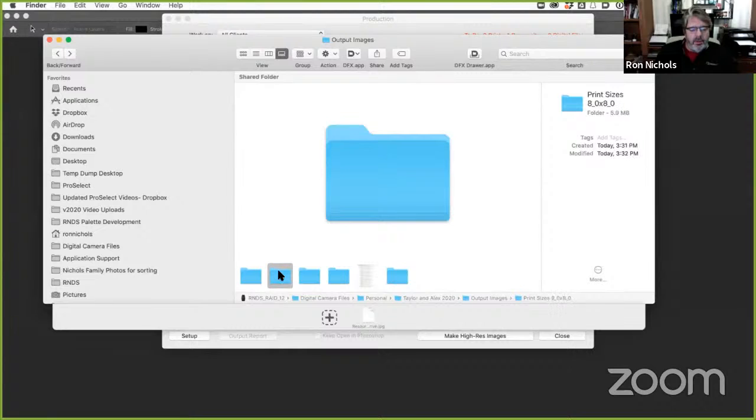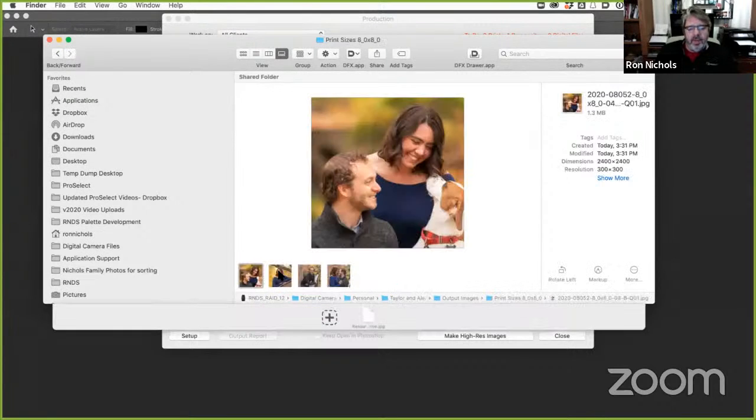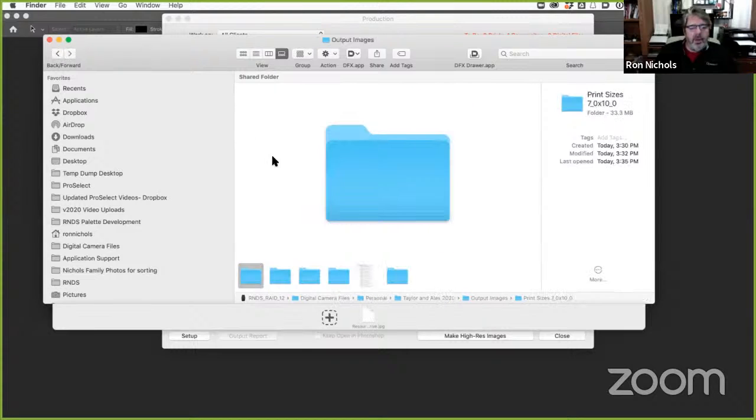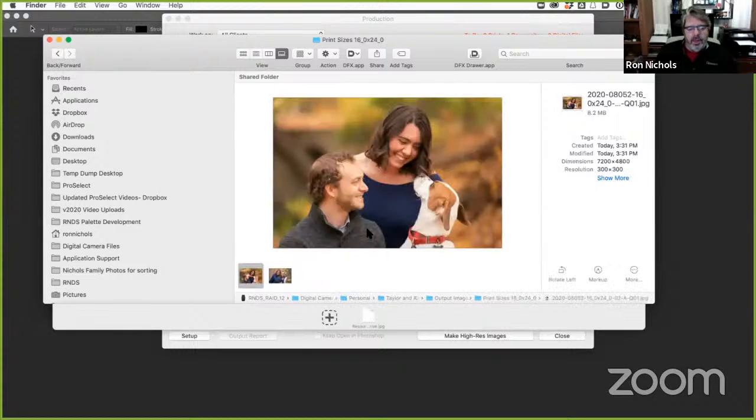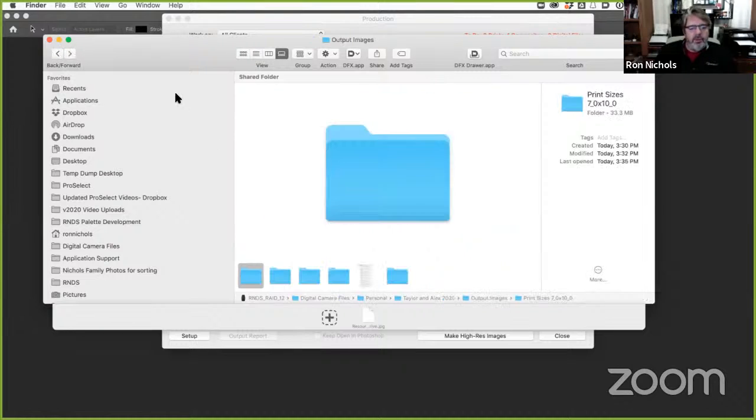If we go back here and look, this folder here is the 8x8s. Okay, these are those 8x8s. This file is ready to go right to the lab. So you're just going to take that and order one each 8x8 for the lab. These ones are wall portraits. These are 16x24s. We had 2 of those.